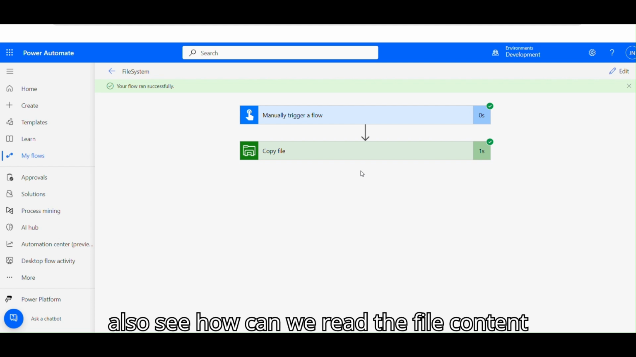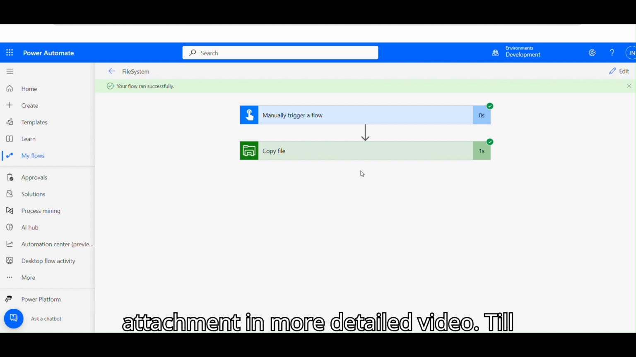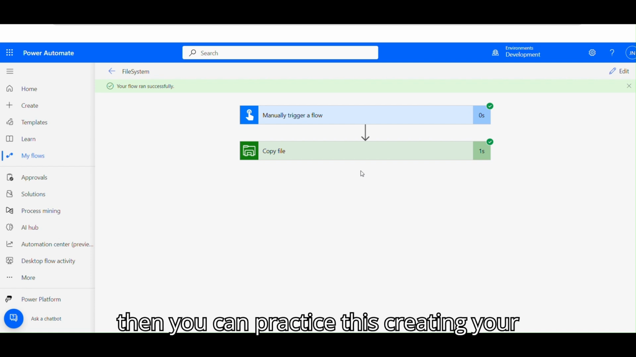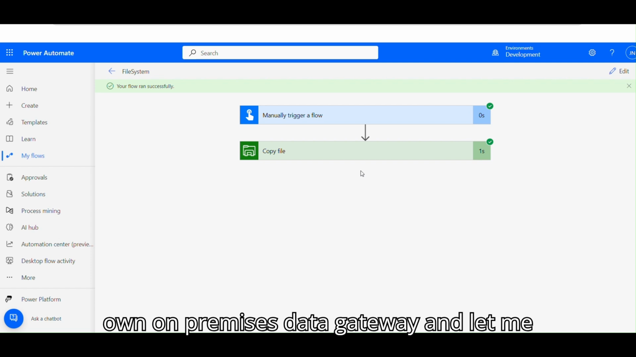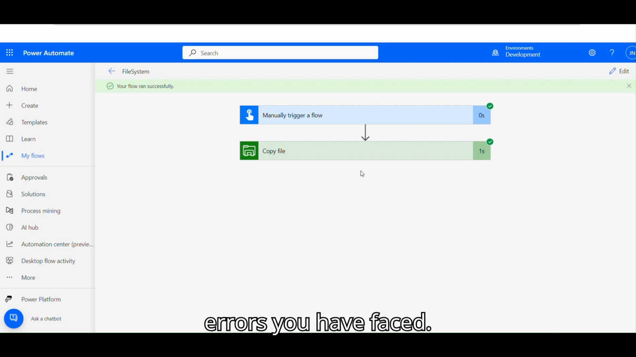We will also see how we can read the file content and how we can send it as an email attachment in a more detailed video. Till then, you can practice creating your own on-premises data gateway, and let me know in the comment section below what errors you have faced.